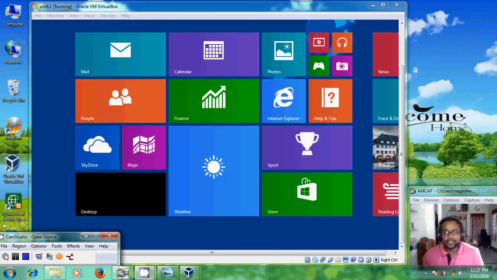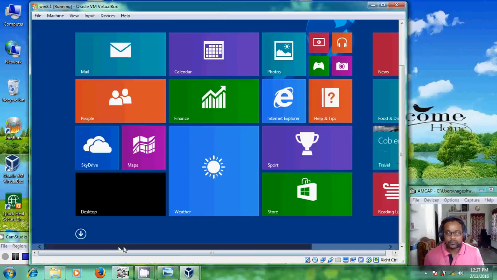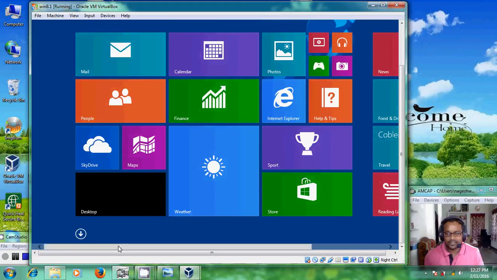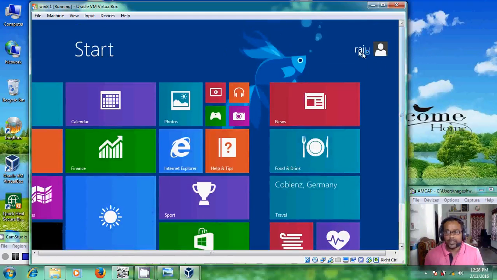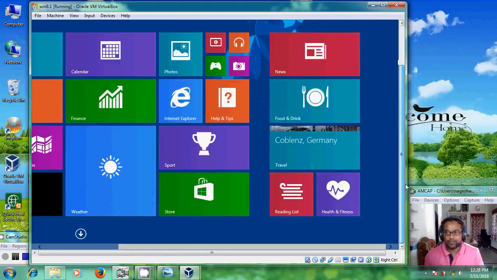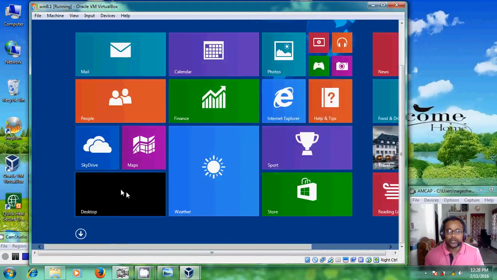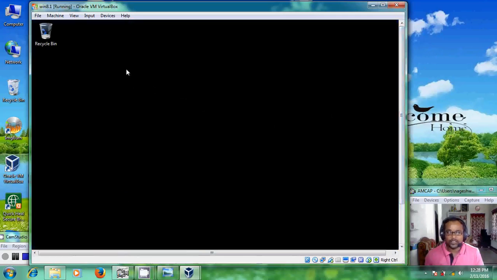Welcome back. After installing apps, now we have successfully entered into Windows 8.1. And here you can find different icons. Okay, this is my username. And here you can select desktop. Okay, I have entered into the desktop.